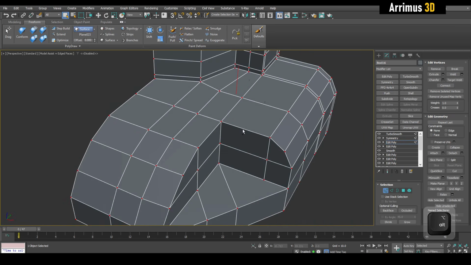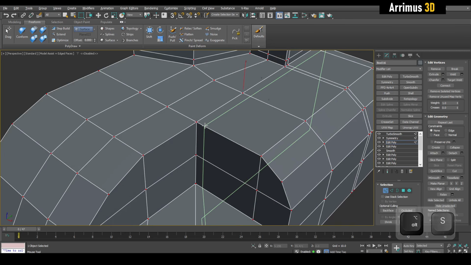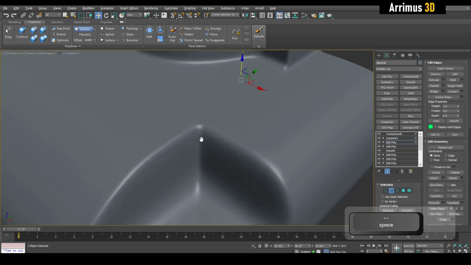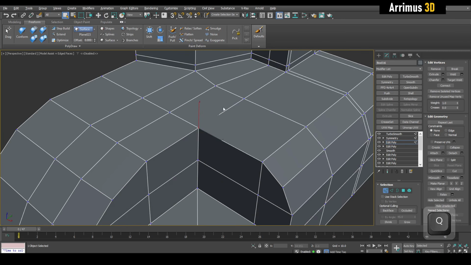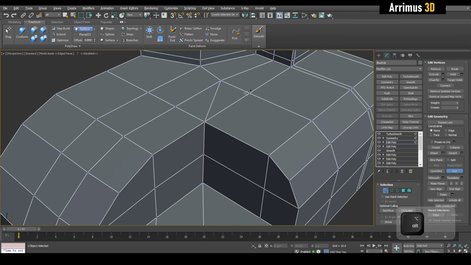Like for this, for example, if I'm quickly working, guys, sometimes I may just do this right here. And I may say, okay, that's good enough. But if you want to do it more professionally, here's what you do. You insert loop through there, or you connect there, then you cut right through here. Alright, and then you go ahead and continue working with that.